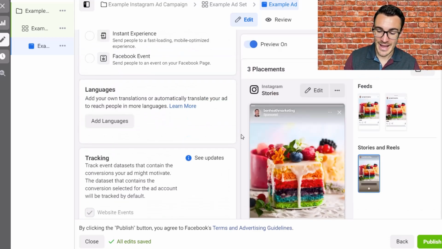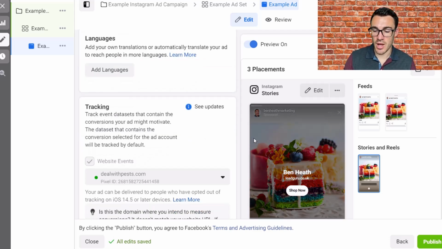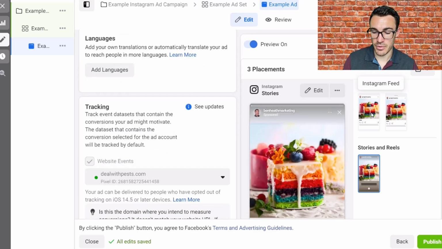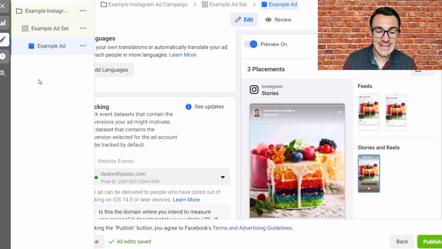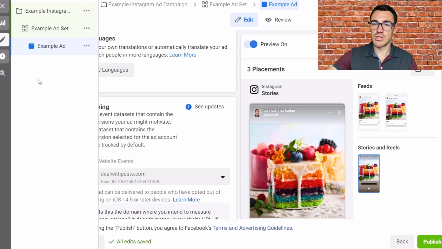And then we've got that ad. So now if we wanted to run this ad, for example, in this campaign, this is now fully ready to go live.